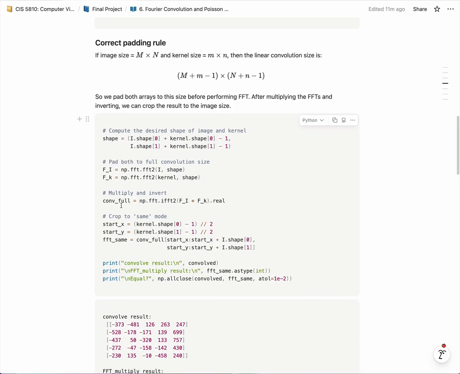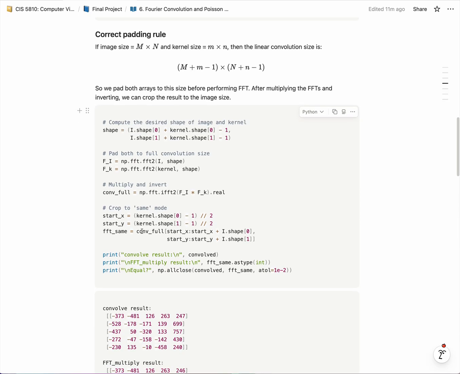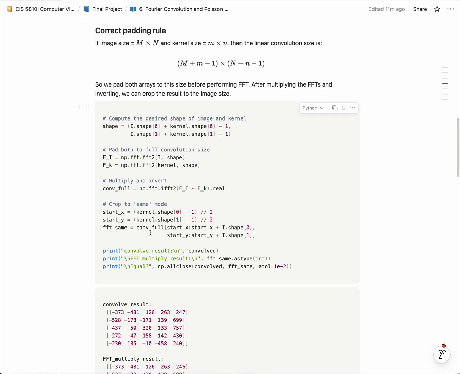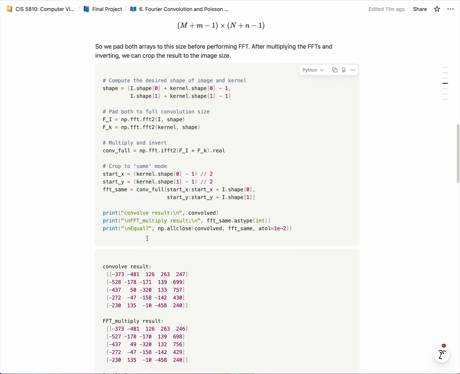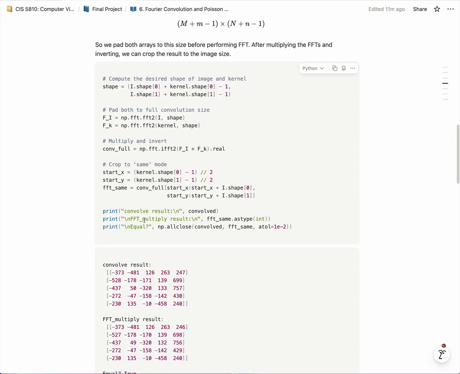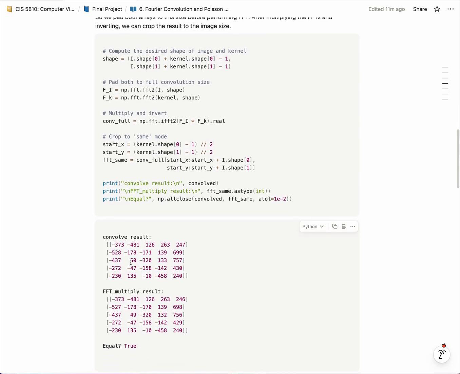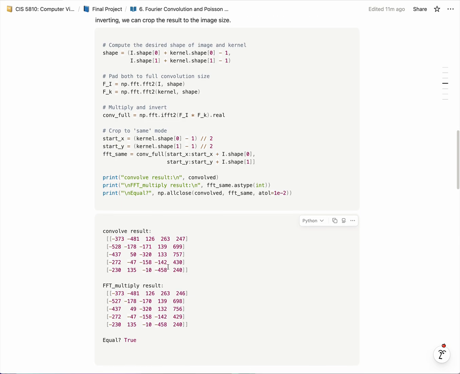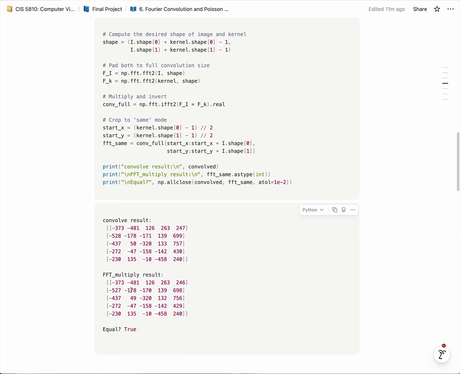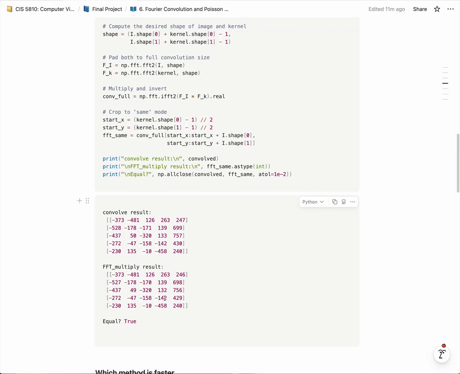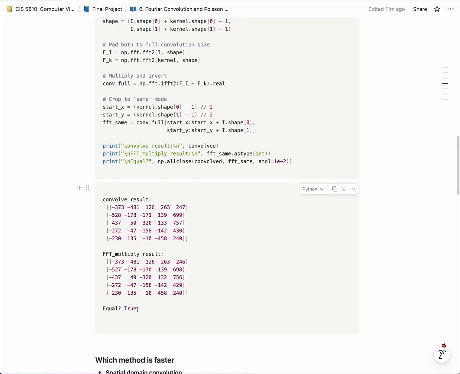convolution. But remember, this is of a size that's bigger than both our image and our kernel, so we have to crop it to the size of the image, and this is the simple cropping code. Now if we compare our results here to the spatial convolution, we'll see that the convolution in the spatial domain gives us this. The convolution in the frequency domain by multiplication gives us this, and they're identical.